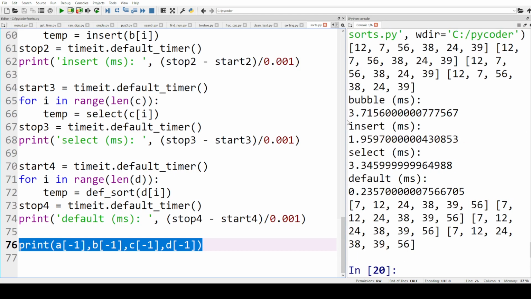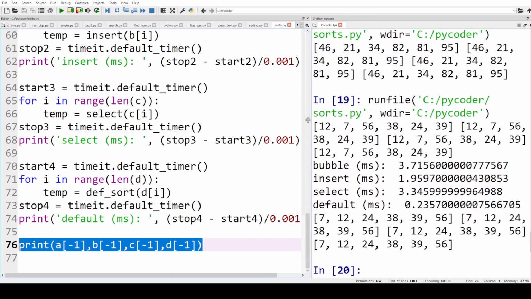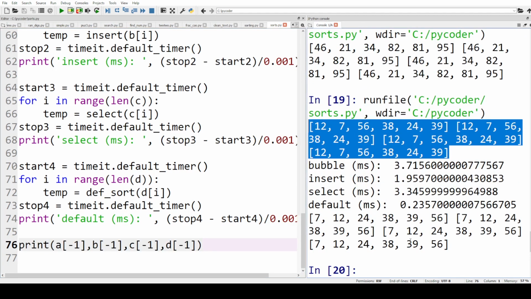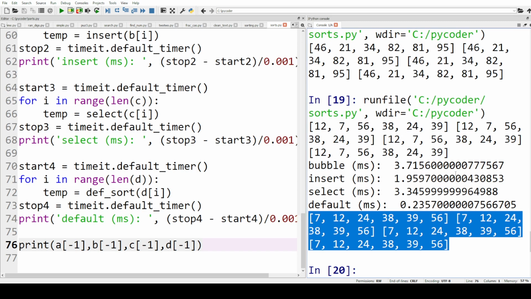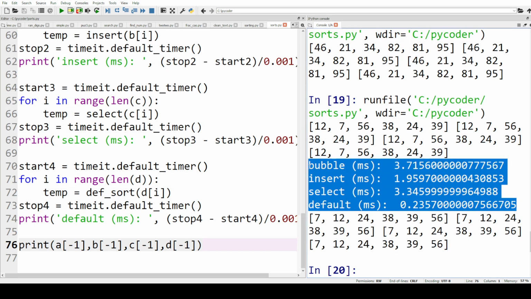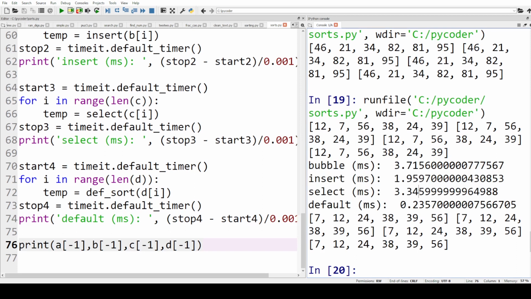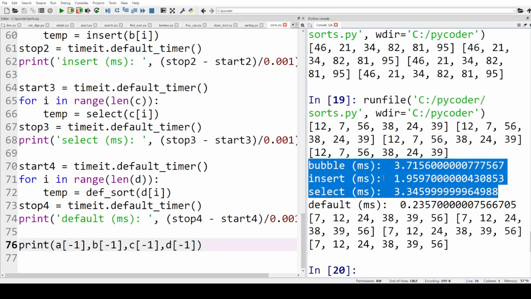So let's have a look at the times. So let's see, we've got our unordered list and these are ordered correctly. Now the times. So we've got bubble sort at 3.71 milliseconds, which is the slowest. Selection sort is not much better, but it is better than the bubble sort at 3.34 milliseconds. But under 2 milliseconds, so the winner is the insertion sort. So the insertion sort was much faster than the selection and bubble.